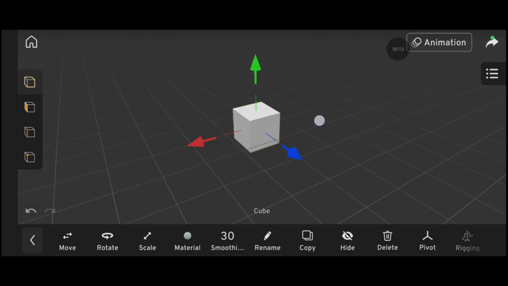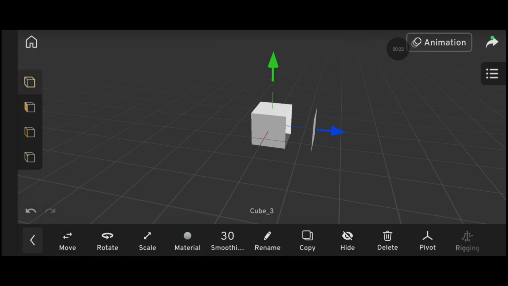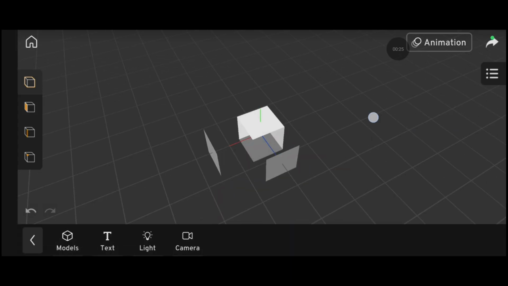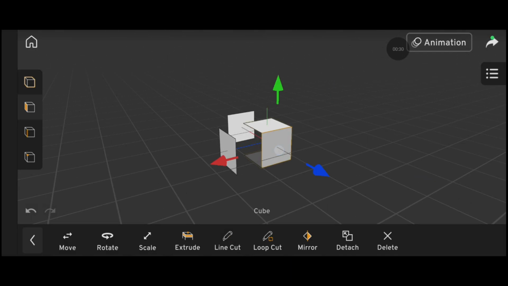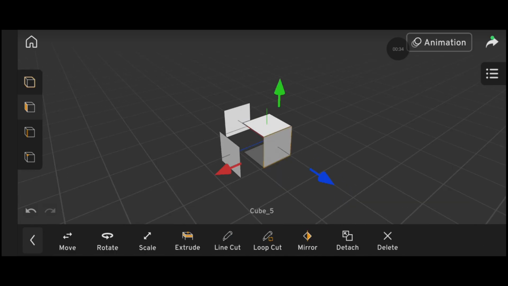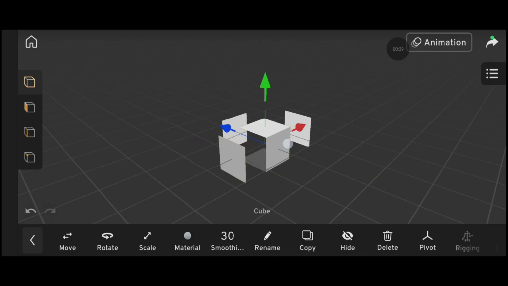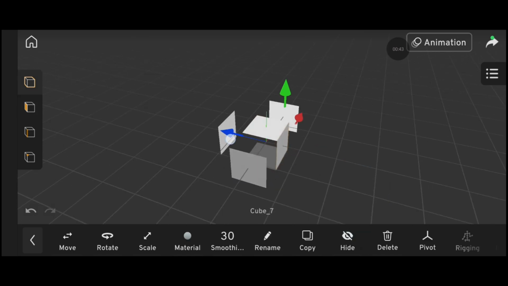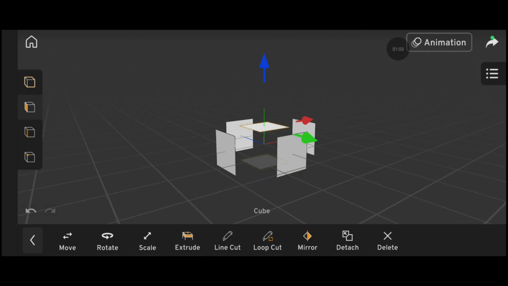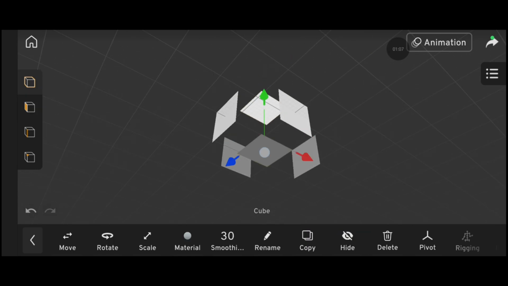Detach. The detach tool is used to separate a selected part of a mesh into a new object. Example uses. If you have a cube and select one face, then click Detach, that face becomes its own object separate from the cube. You can then move, scale, rotate, or apply different materials to it independently.